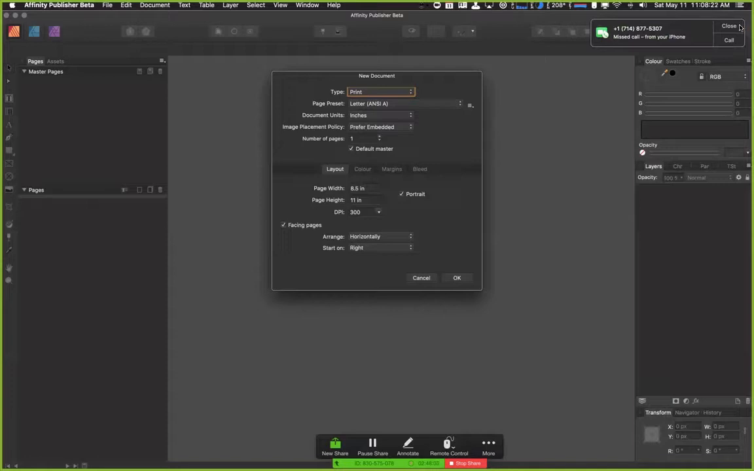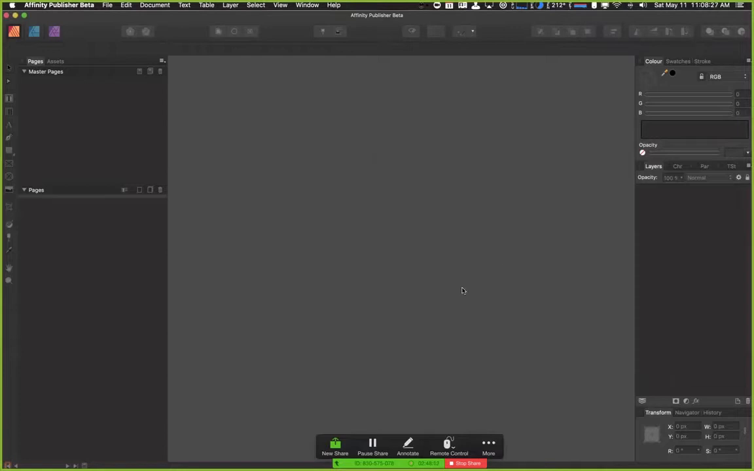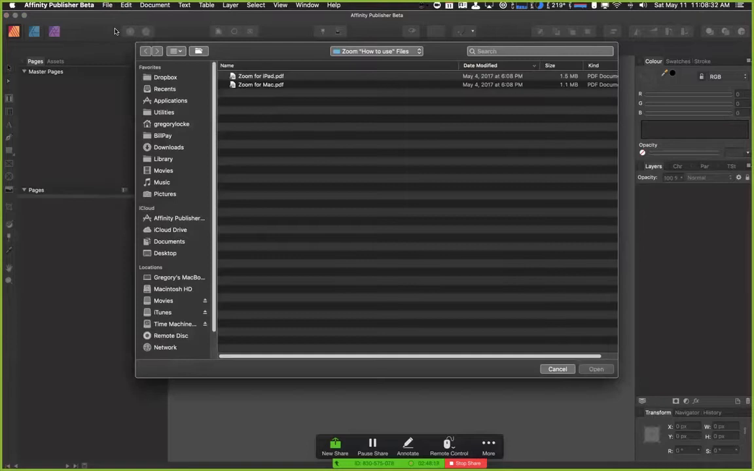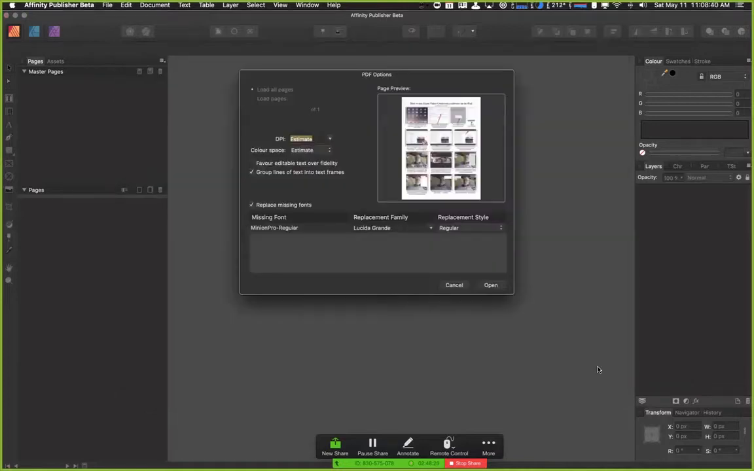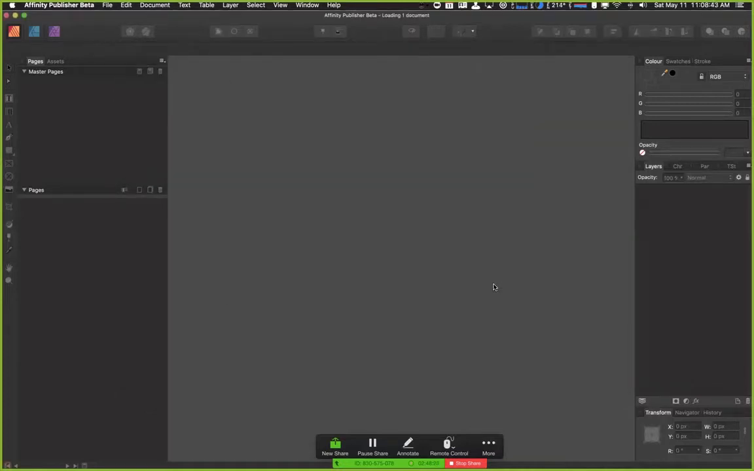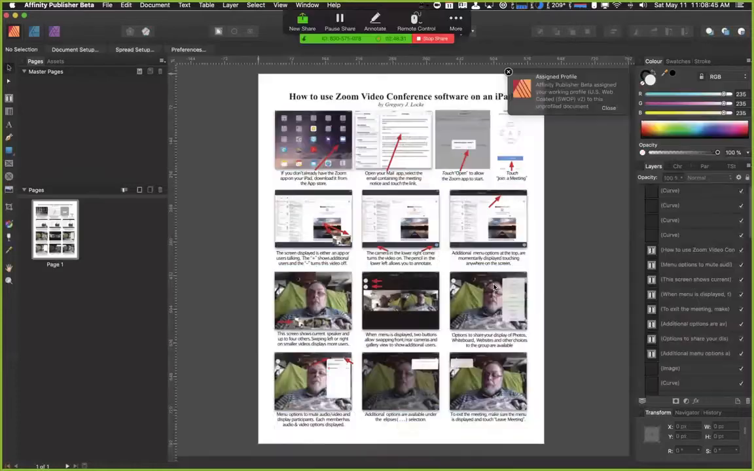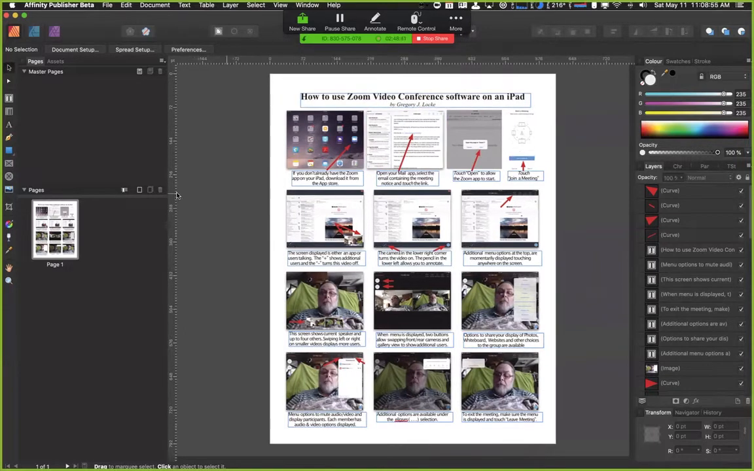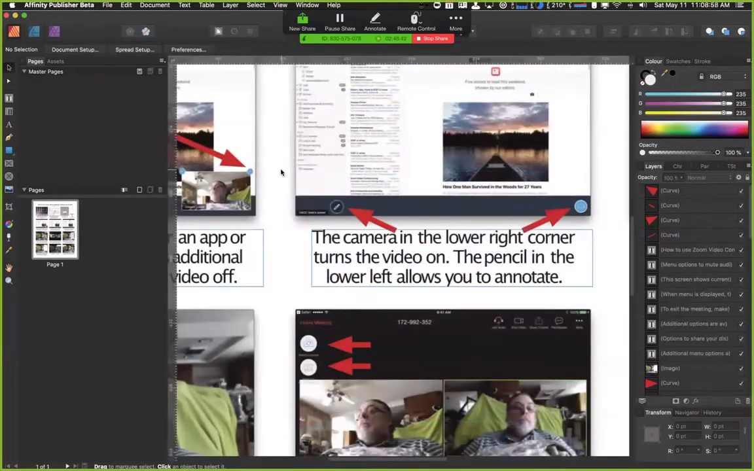I kind of look at it from the standpoint of what is this document going to be used as? In fact, I'll give you an example. Let me bail out of this real quick and open up something. Come to find out that this program opens up PDFs. It will open up InDesign files if you save them as a PDF. Let's just go ahead and open up this one. This is the one that I originally made up for how to use Zoom on an iPad. There we go.